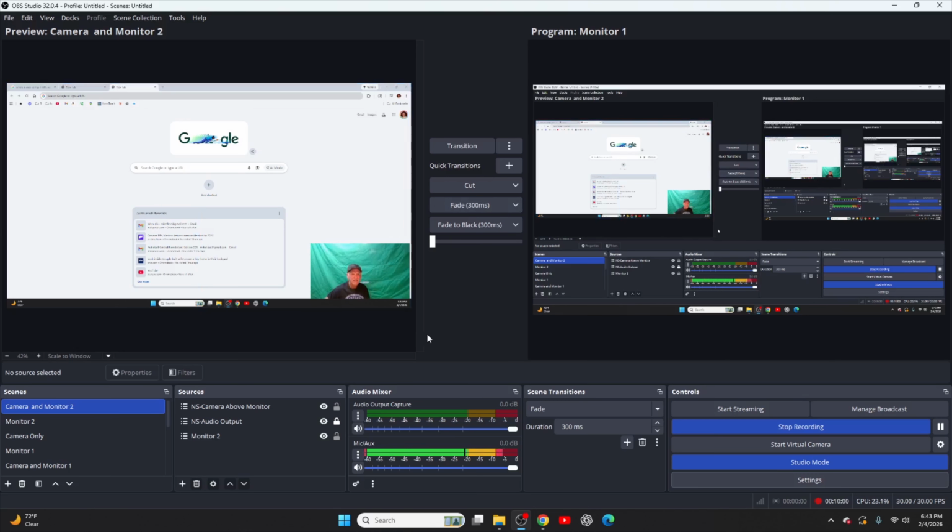Now, the last thing I want to tell you is when you're done making your video, you go up here to File and Show Recordings. And that's where your recordings are going to be. All right. And then also in your settings, it'll show where your recordings are going. But if you ever need to find your recordings, don't be freaking out. You can just go up here, and here are going to be your recordings.